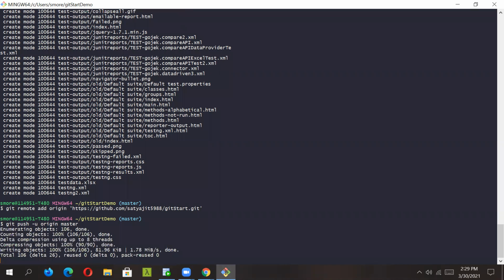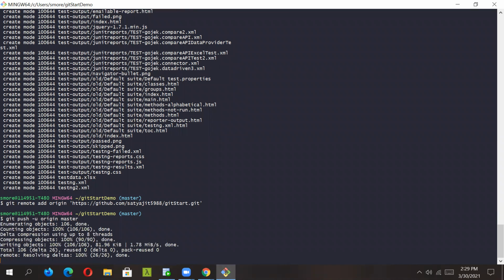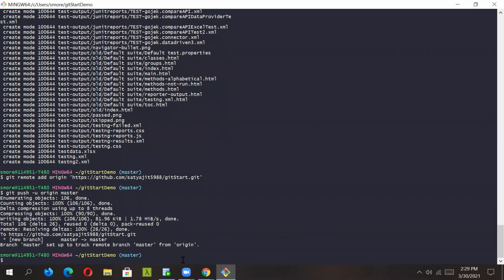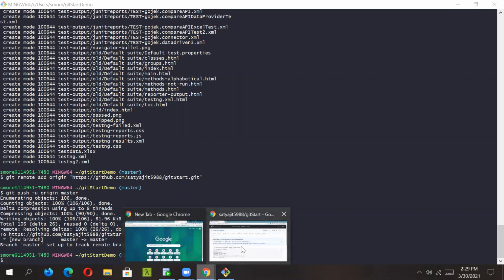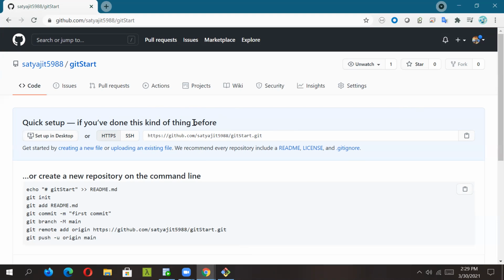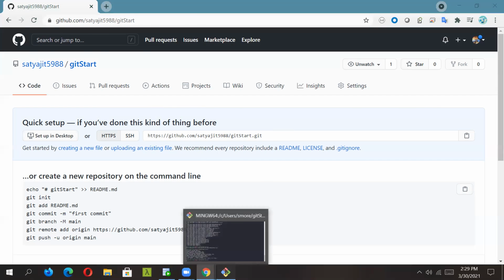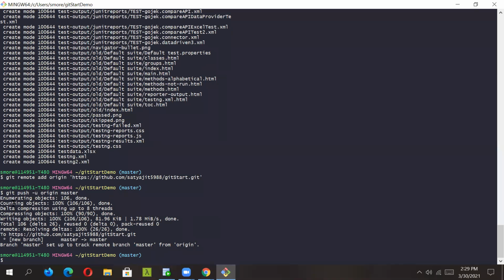Now it should ask us for the password. Whenever you are using it for the first time, it will ask you for a username and password. Just specify the username and password you use to log into GitHub, and it will be okay. Now you can see all the objects have been pushed and the writing of objects has been 100% successful. Here we can see it is being sent to the master branch.